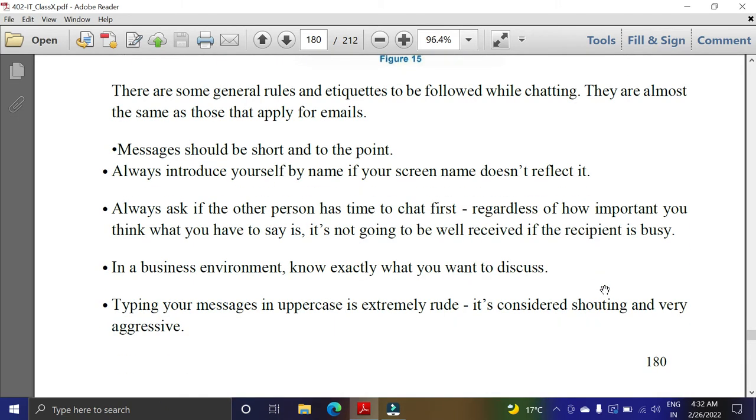There are some general rules and etiquettes to be followed while chatting. They are almost the same as those that apply for emails also. Messages should be short and to the point. In chatting especially, messages should be short and to the point so that you can type less. Always introduce yourself by your name. If your screen name is not reflecting your name, still you need to provide your name so that they can identify you, if they know you physically.